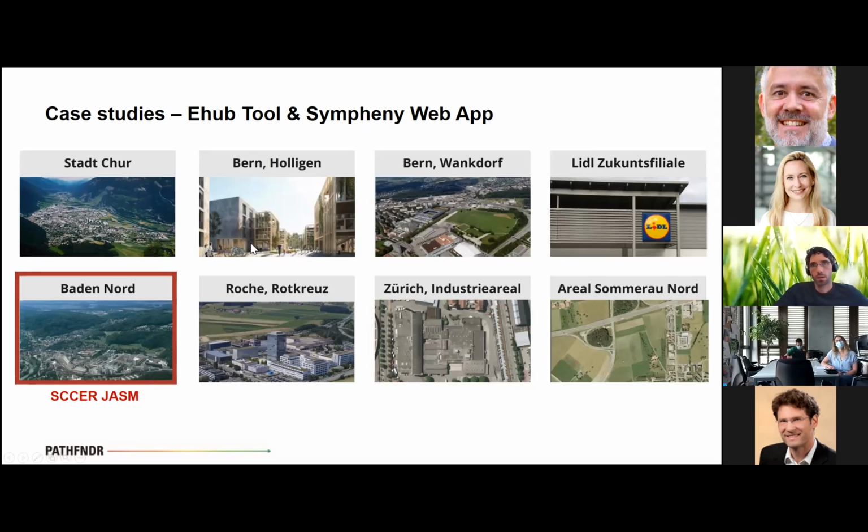I thought I will take a few minutes at the end to quickly show you a somewhat simplified version of a case study we did of Baden Nord, in the context of the SCCR scenarios and modeling joint activity, which we implemented in the Symphony web app. So I will show you quickly what that looks like in the app.